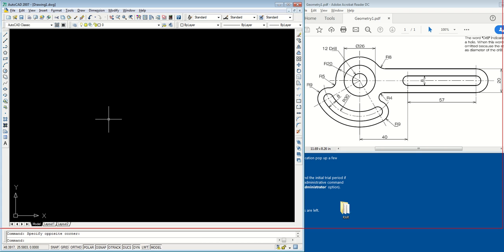Hello everybody. In this video I will describe how to draw this complex geometry, one of the examples that I gave you in the homework. As we see here, this is one of the geometries that I gave you.